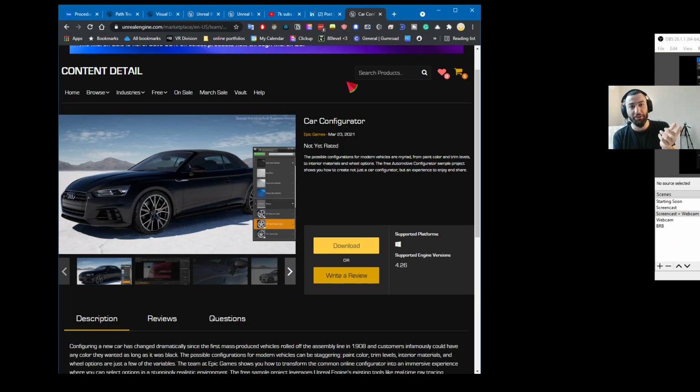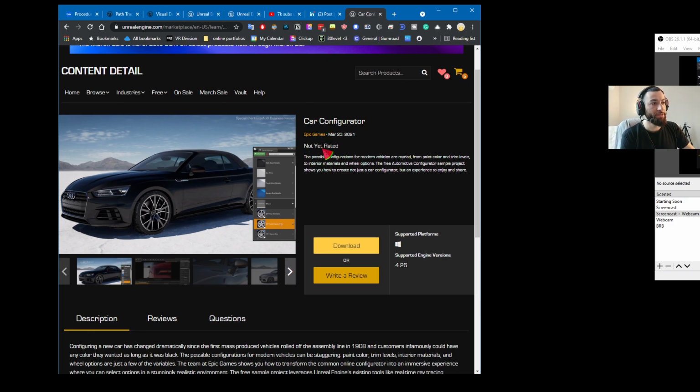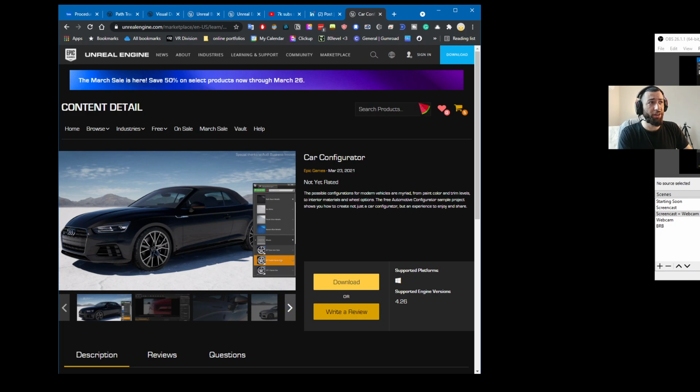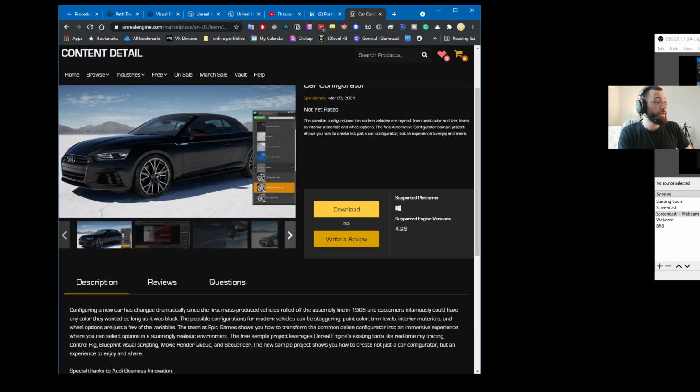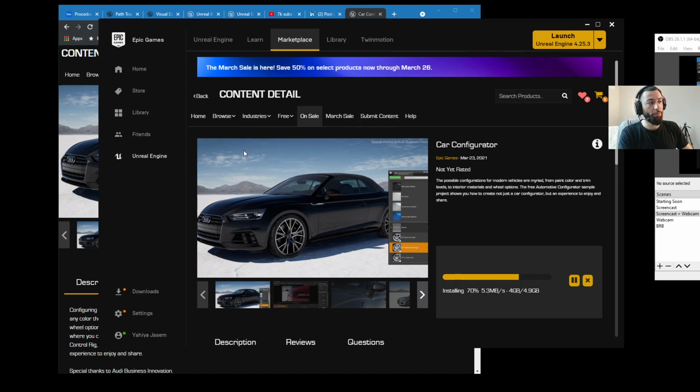Hey, welcome back. So now, once you click on the link in the description, you go to the Unreal Engine Marketplace from Epic Games here. There is the car configurator. Claim it to your account. If you don't have an account, just make one. Download it. It will direct you to Epic Games Launcher. This page will open automatically. Click download, create project actually, set a location and wait for the download until it finishes.